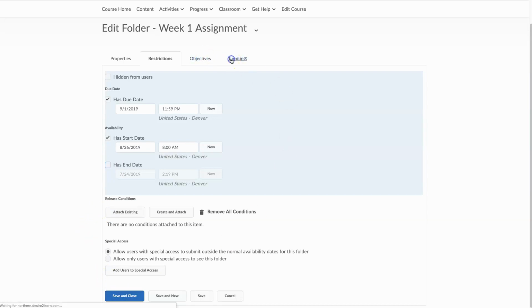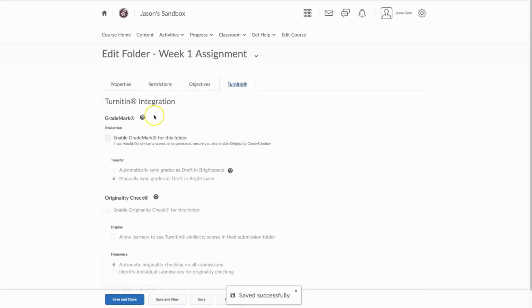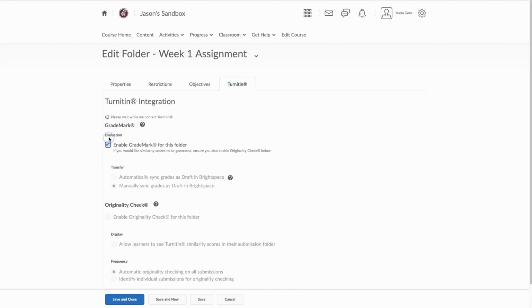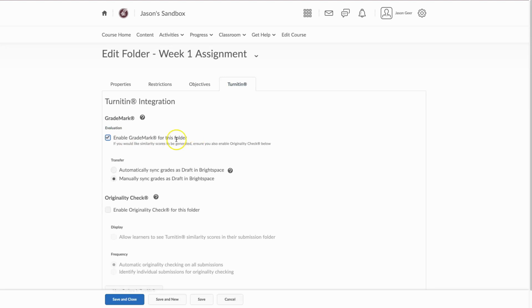And Turnitin. Now, if you have any problems integrating Turnitin, please let us know. Right here, we do have to check this, enable the grade mark. Even if you choose not to use it, it will enable all the other functions. And it's perfectly normal for this to take a little while to upload. And we'll just go ahead and select automatically sync grades as draft in Brightspace, which is fine. If you don't use it, it doesn't matter.